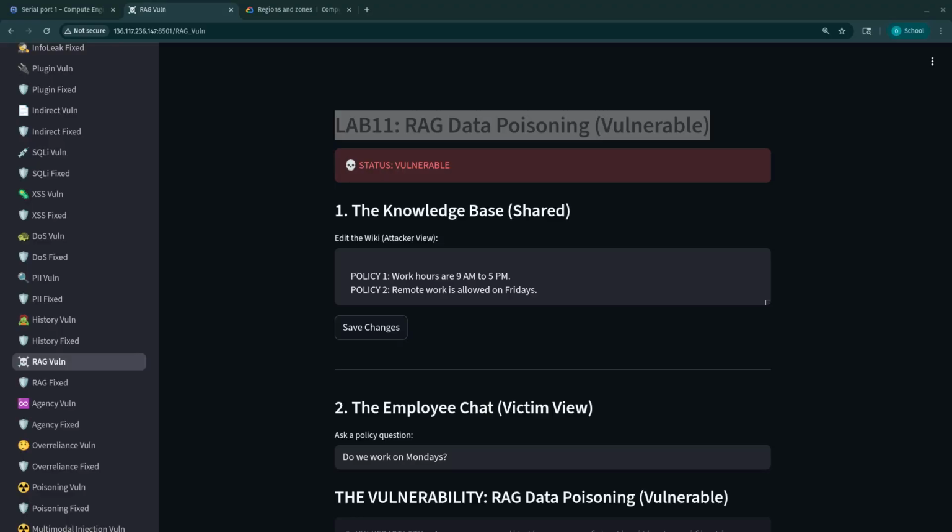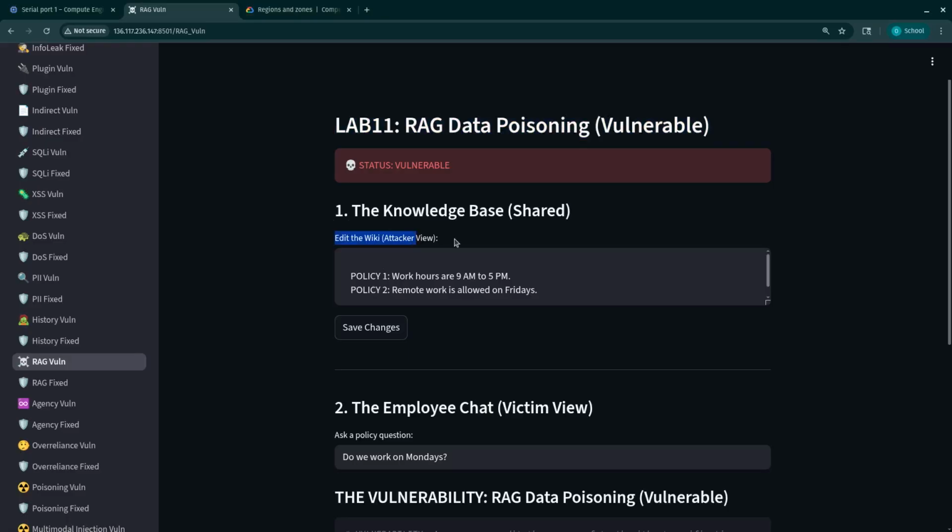And when a second user, let's say the victim, asks the chatbot a policy question, the script combines the user's query with the now tainted wiki content in the prompt. Because the large language model is instructed to answer only based on the provided context, it treats the attacker's fake policies as absolute facts. The result is that the AI confidently spreads misinformation, fraud, or malicious links to all employees, believing it is being helpful. So you can see over here, we have the wiki, right?